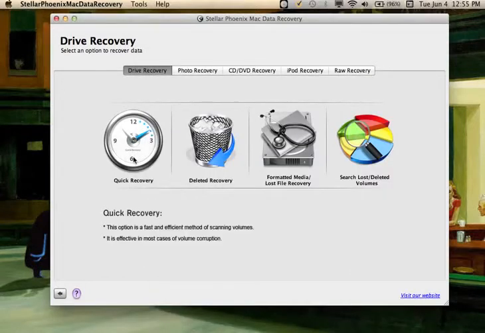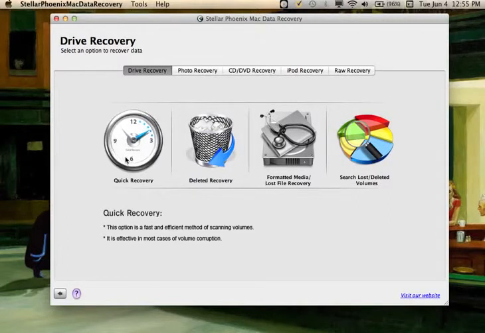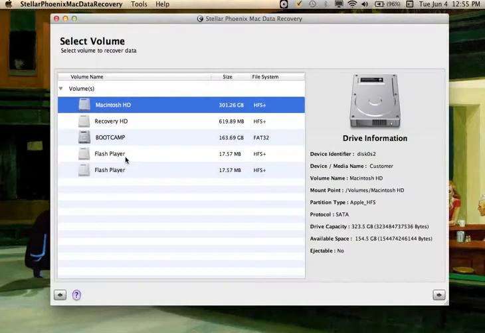And what we'll do is, again, Quick Recovery is the one you want to do. And again, there's other options: photo recovery up here, iPod recovery, so depending on the type of recovery you want to do. But in this tutorial, we're focusing specifically on files of any kind. So we're going to go ahead and do the Quick Recovery. And then you select the drive that you want to scan. So in this case, we're going to do the Macintosh hard drive, and then click the Next button down here in the lower right hand corner.